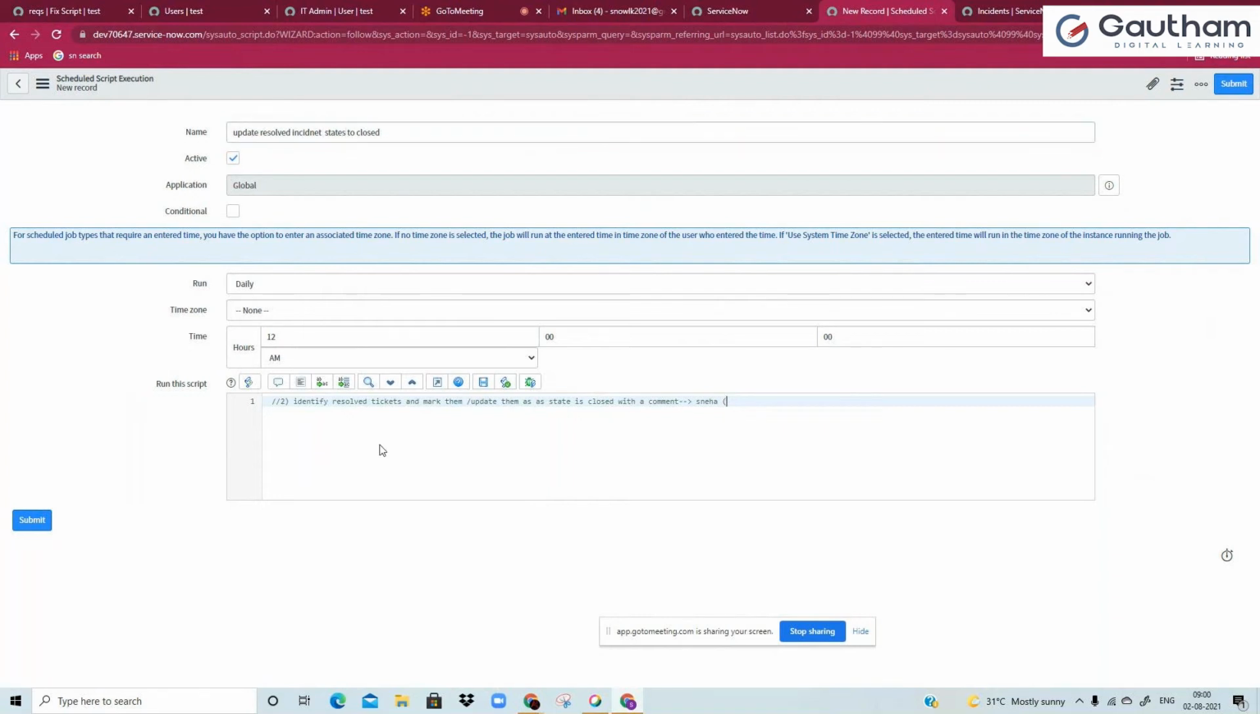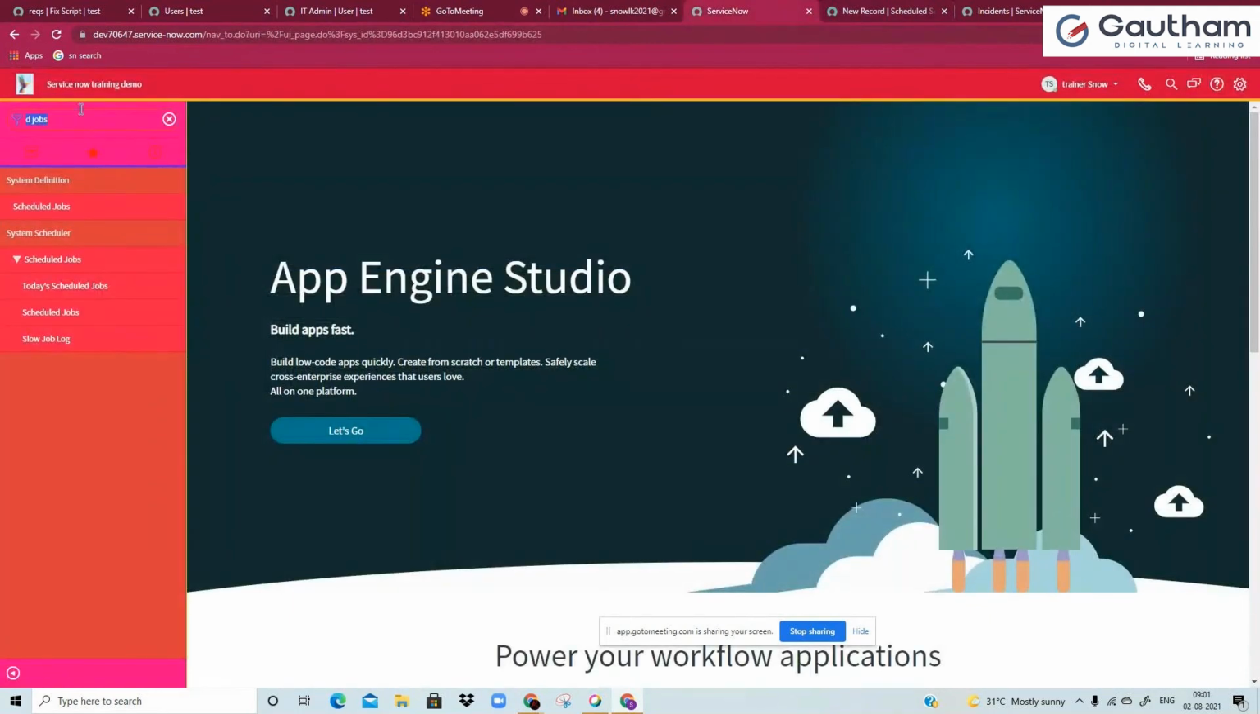Right. So anyway, if you have a question, let me know. What we have to do is press the tab key on your keyboard. Click on this, and it will automatically give you the script. Now we need to do it in the incident table, so we'll choose the table as incident, and then we need to apply filters.